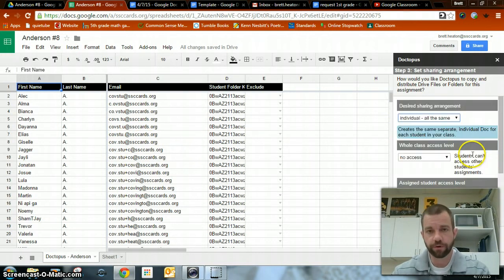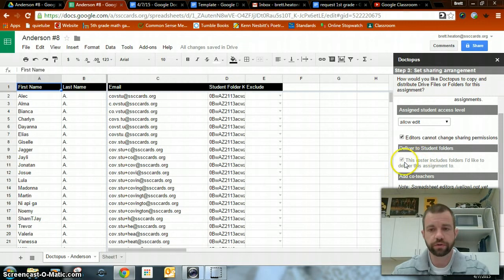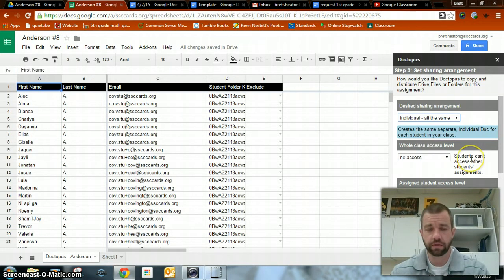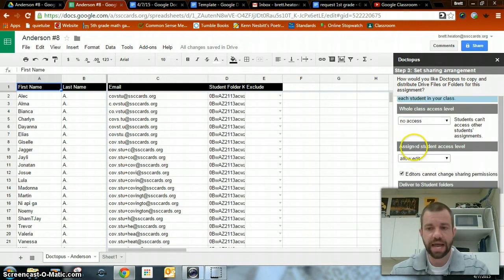And what it does the first time you create it, I wanted to deliver to student folders. I wanted, the very first time, to create them. It's going to automatically have that saved there. Very neat deal because it dumps it right into the folder. Whole class access level. Students can't access other students' assignments. I leave that no access. It's perfect. Assigned student access level. I want them to edit because it's a template. Now you could change that if you had a different idea for your project.